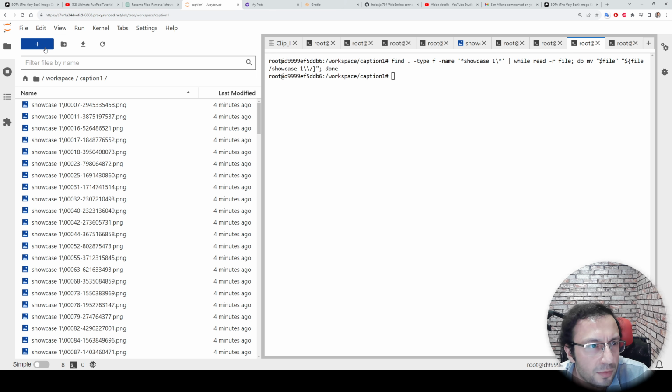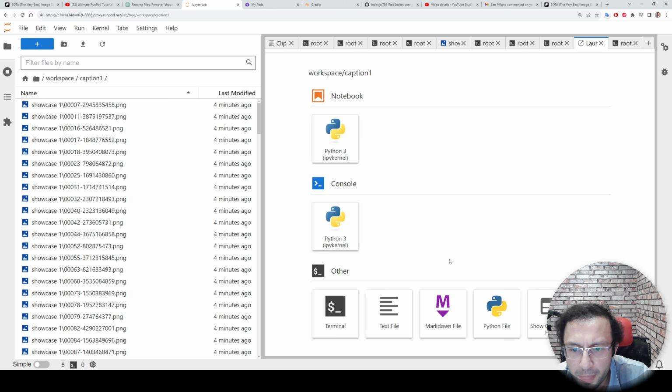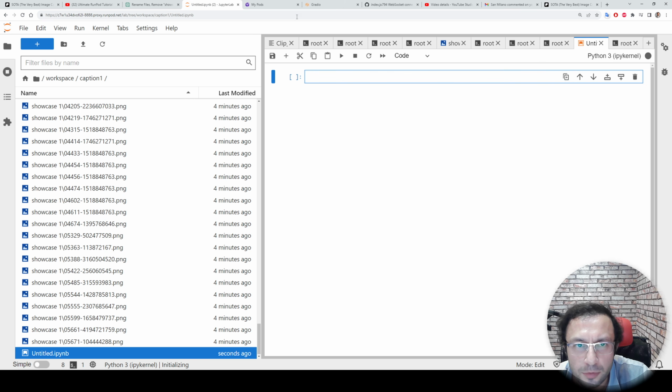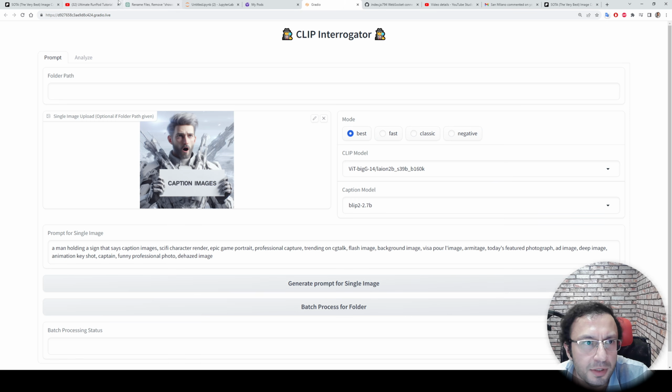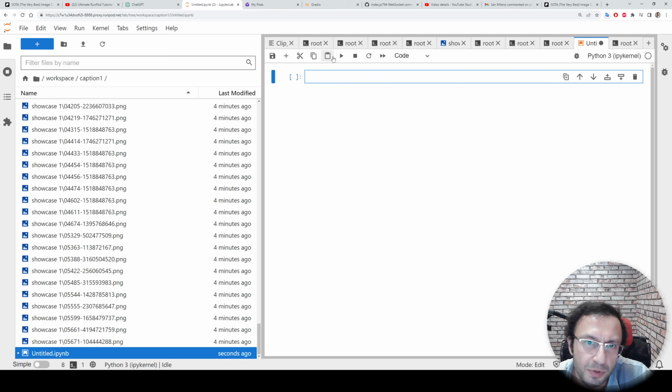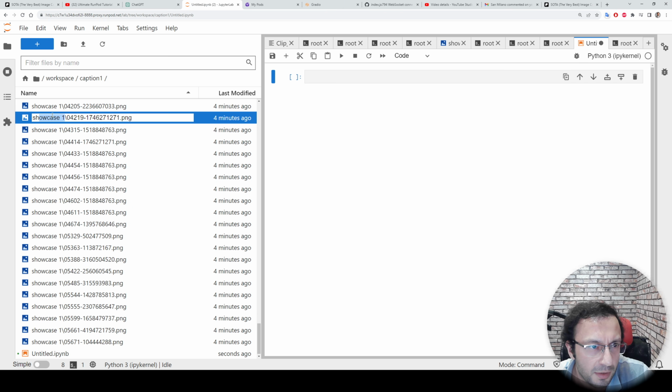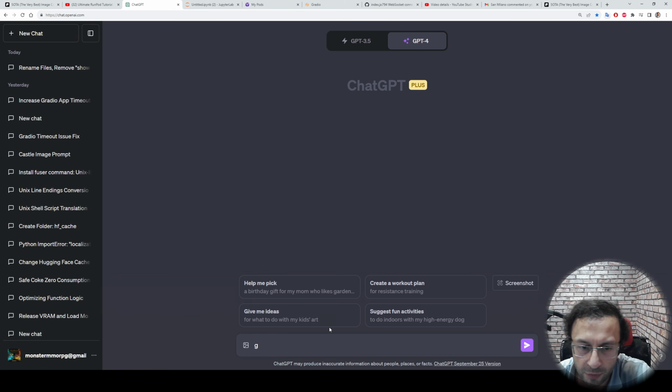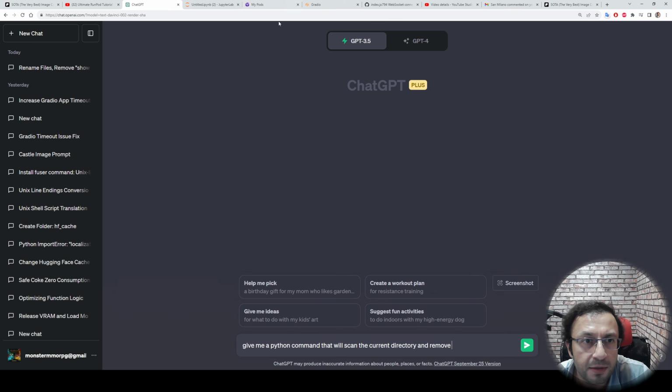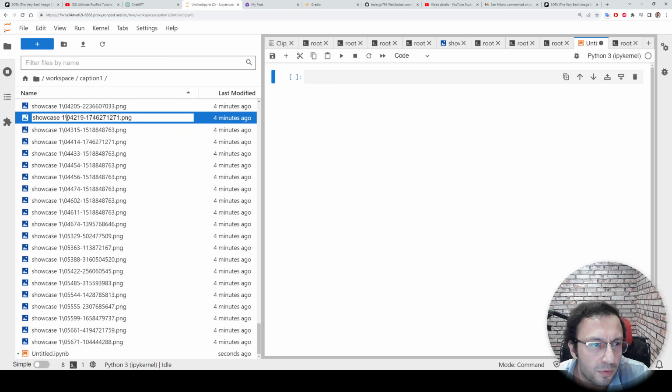Maybe we can use another approach, a Python notebook. Okay, so then I will tell ChatGPT to do this, which will work much better. I will also use the free ChatGPT. Give me a Python command that will scan the current directory and remove. Okay, let's copy this part of the image.